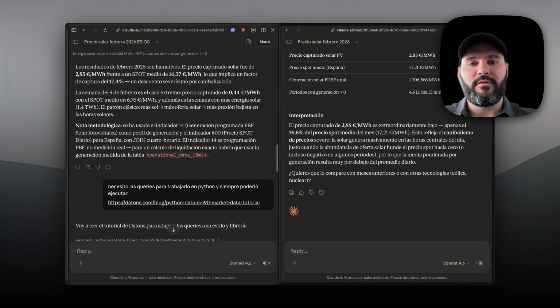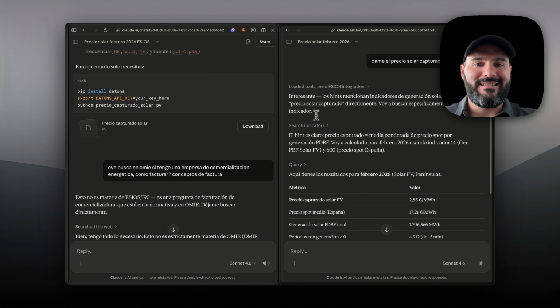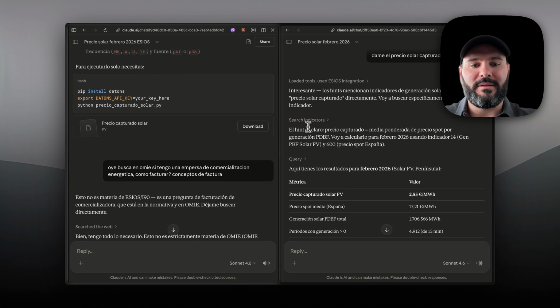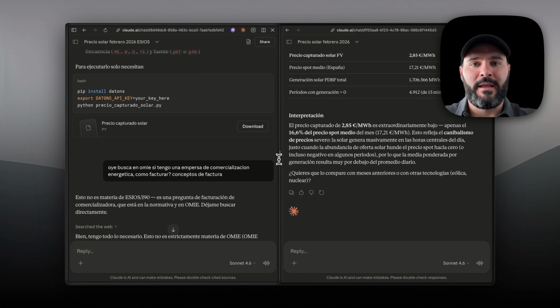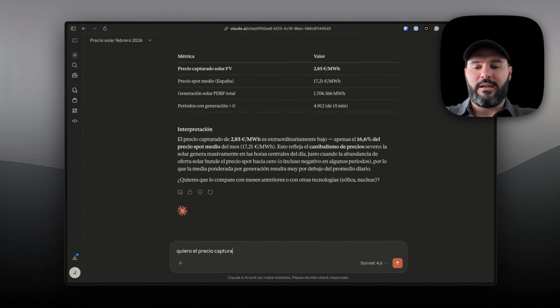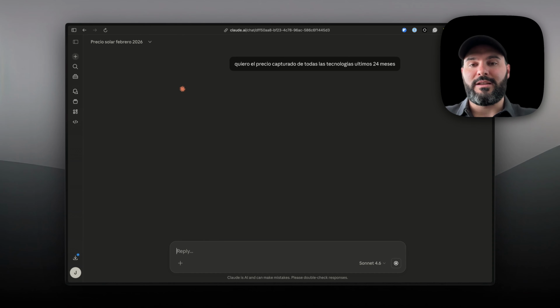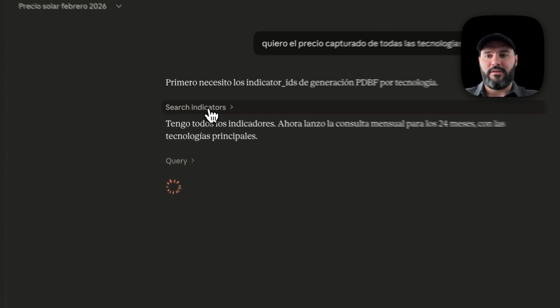However, now I've added a new feature so it directly queries all the necessary information in very few tool calls and gives you the final result directly. For example, if we now ask it, I want the captured price for all technologies over the last 12 months. For example, the last 24 months, it's also going to do the same thing with much faster queries and even create charts for us to visualize it.